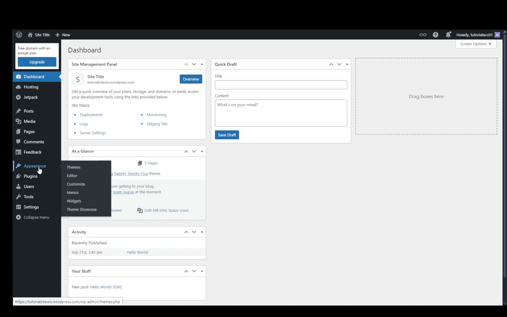Now, firstly, what you're going to do is go into appearance and go into theme file editor, which is going to be over here at the bottom. And you're going to search for your PHP, your functions.php file. Once you're there, you're then going to be tasked with adding some code to the end of that file.